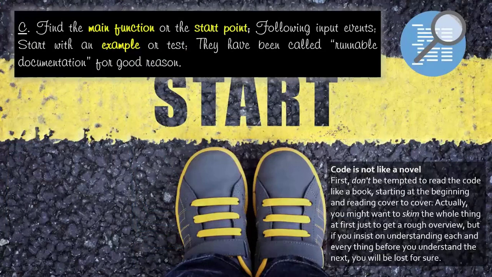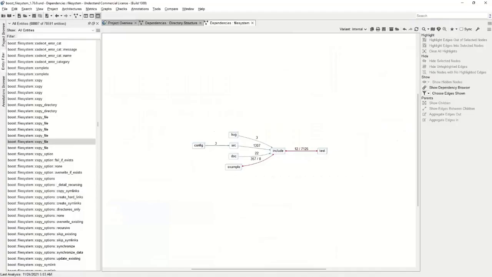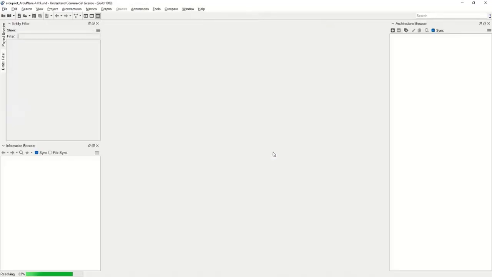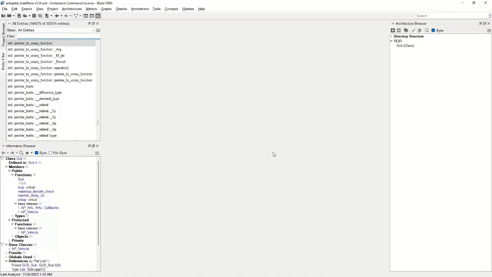The next thing we talked about was how do I actually go about finding a starting point, the beginning of a use case or example. How do I find where the code starts? As I said, I suggested to use the example for this. So let's look at another project, which is RDuPlane. Again, I'm going to use the RDuPlane 409 here. It's another example project, and Understand lets you easily find the entry point in the code.